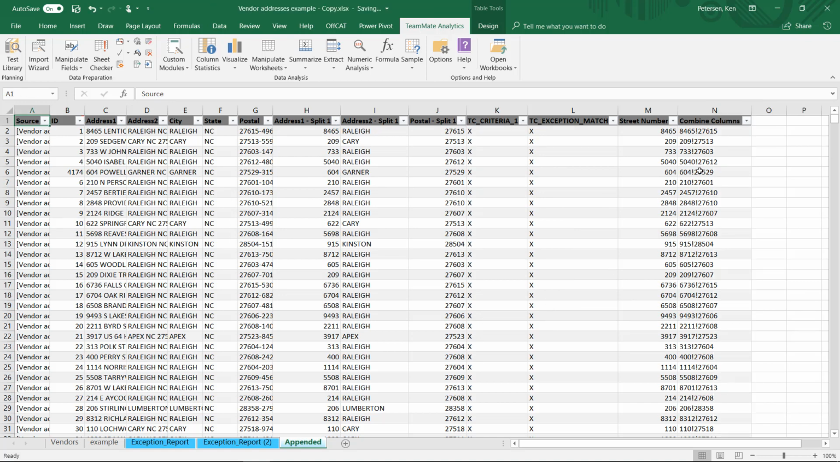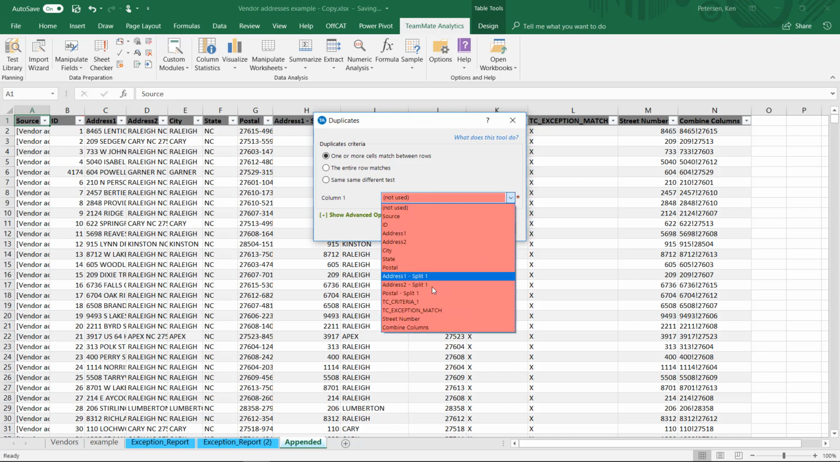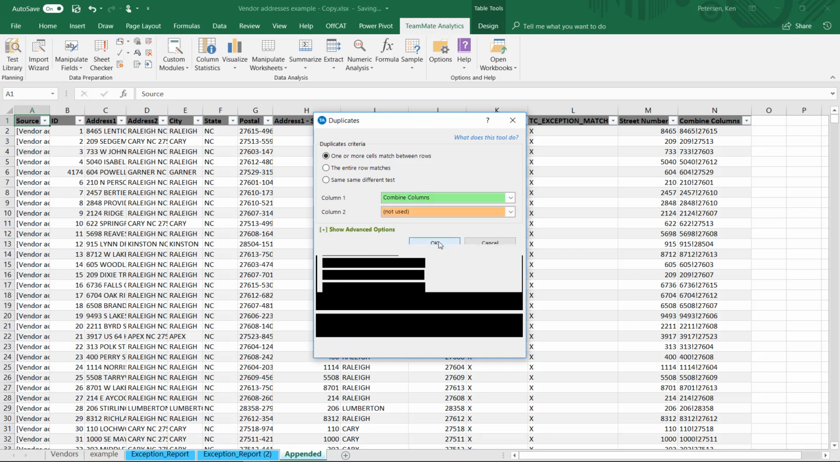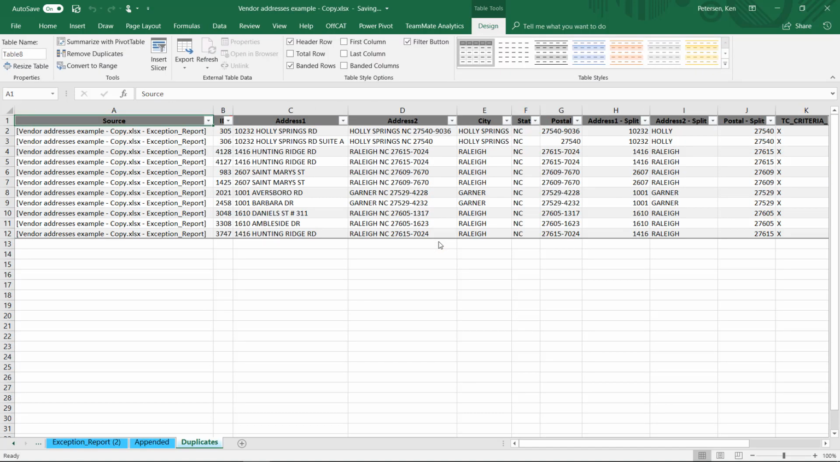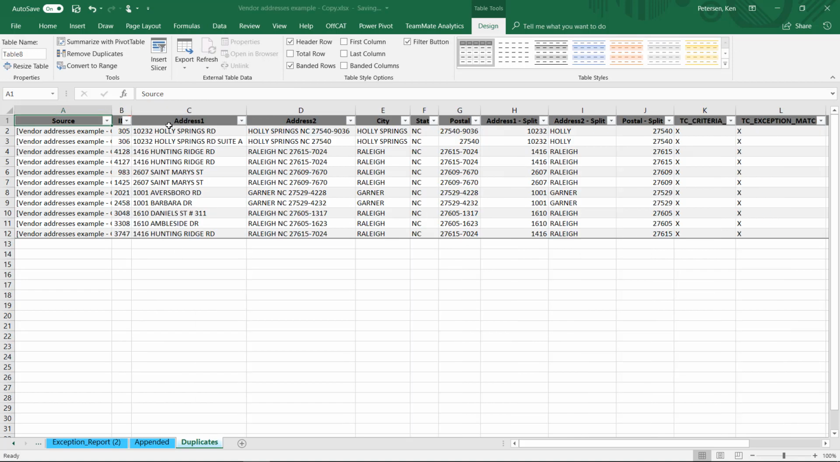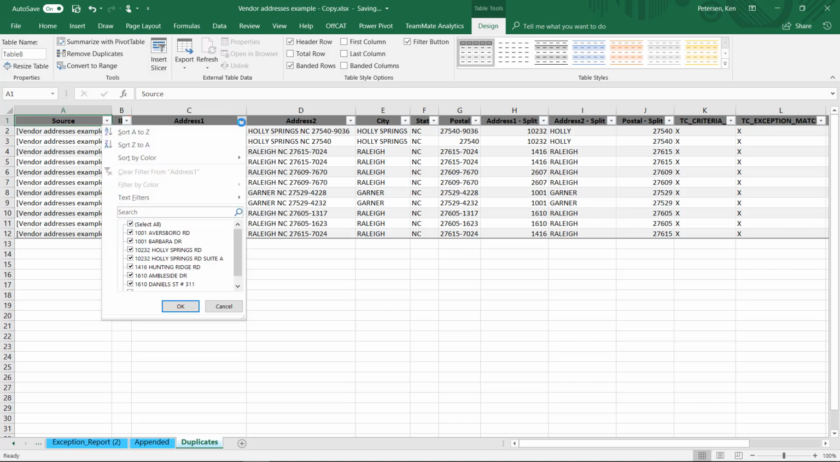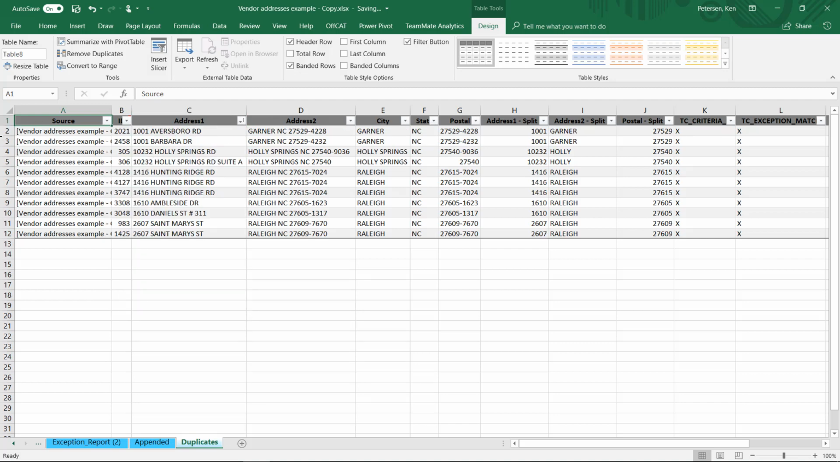Now we can look for duplicates on this combined field. So we'll go to Extract Duplicates, and we can choose just that combined column and say OK. And a spreadsheet is generated for us that has those unique addresses. So we can see here, we'll go ahead and just sort these to make sure they're in order.